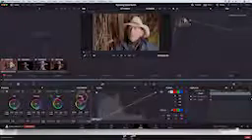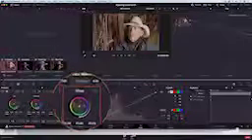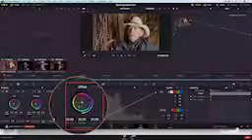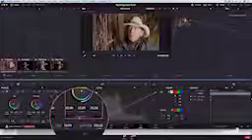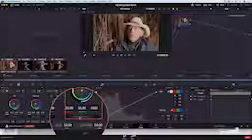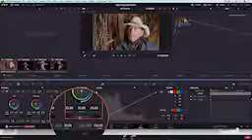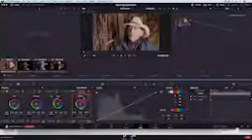Well, the offset, or these primary wheels in general, are divided into 2 sections. The color wheel, which is going to control the tint that you're applying to the image. And underneath that, you'll see a little dial. This dial is called the master wheel. This will control the tonality or the brightness, darkness of the entire image. That's what offset is, the entire image.